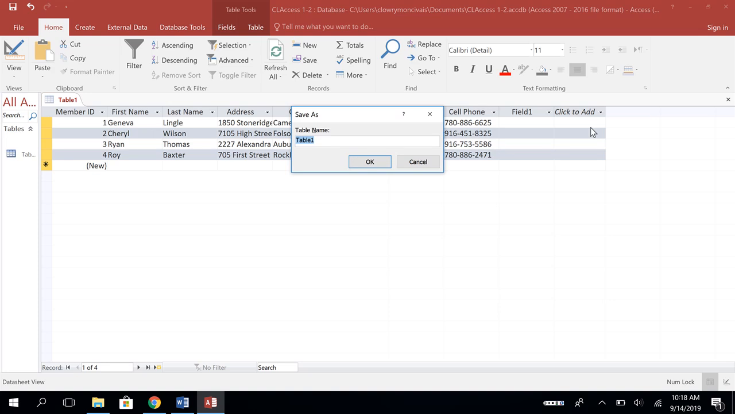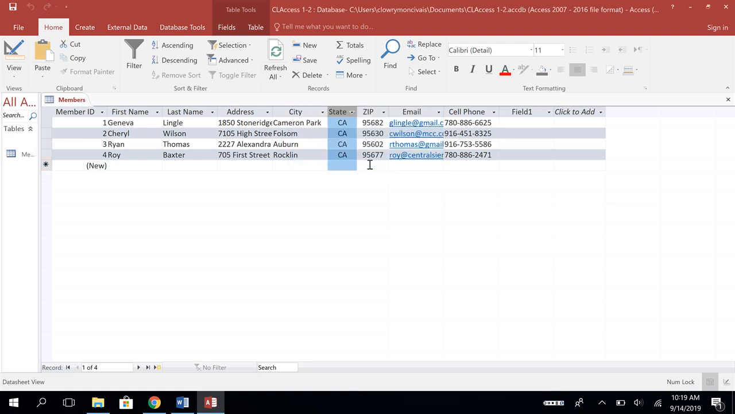And we actually should have named that table before, because there was another time when it asked us to save it, and I skipped that instruction. So it has actually told us to save a couple of times, so it's supposed to be named members. Okay. There we go.